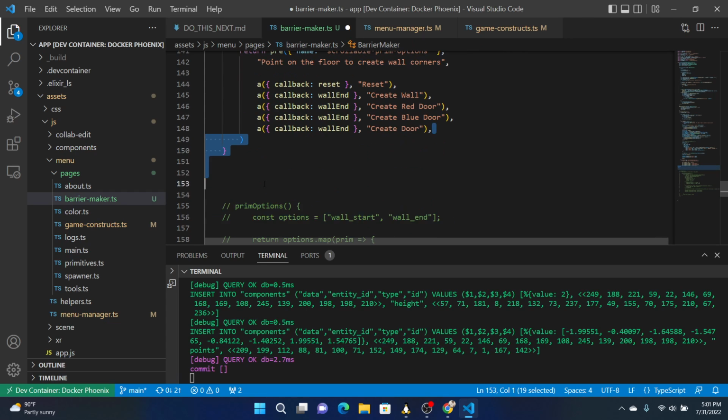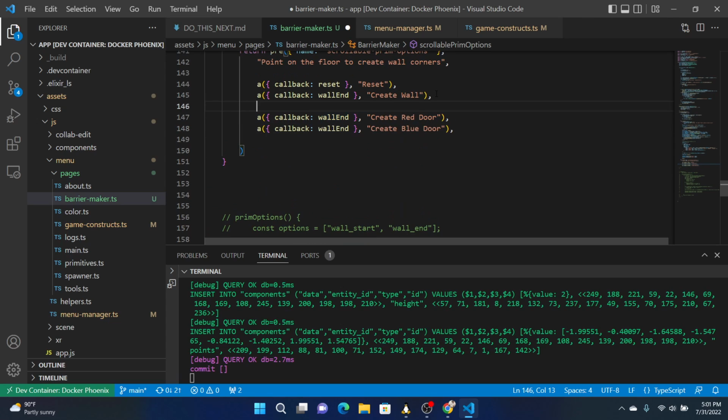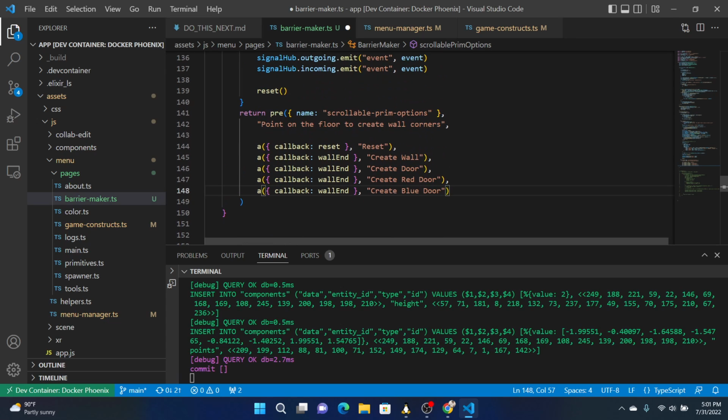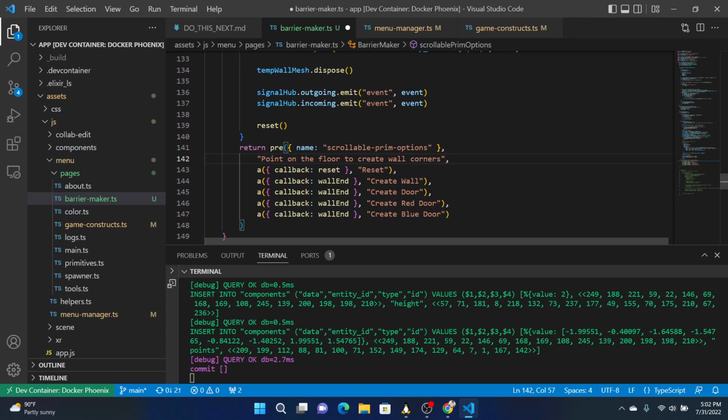I'll put this higher up. Cut and paste. Wall, door, red door, blue door. Point on the floor to create wall corners. And then these need to be functions that take parameters. So let's just call this create.